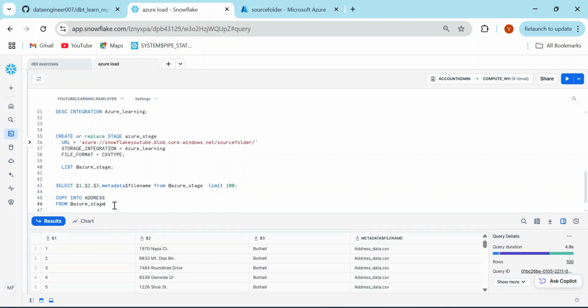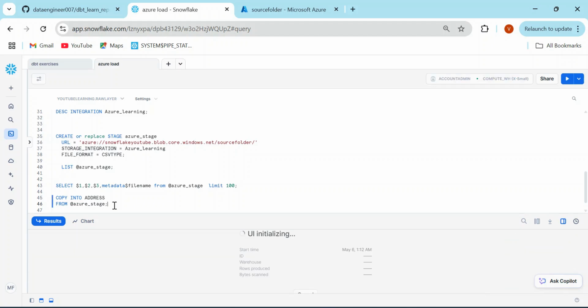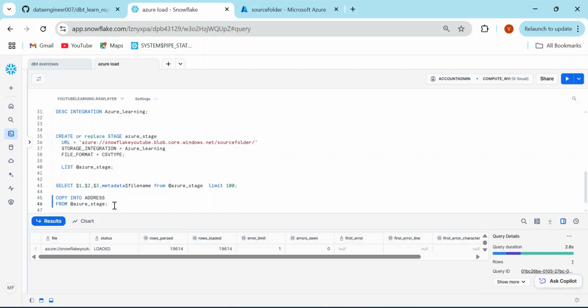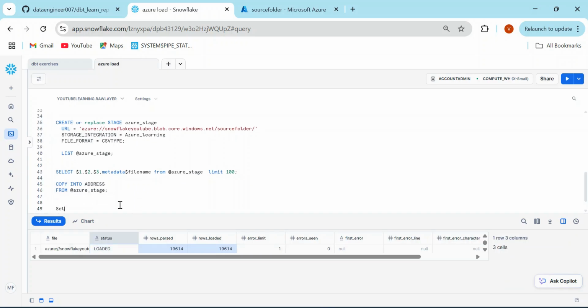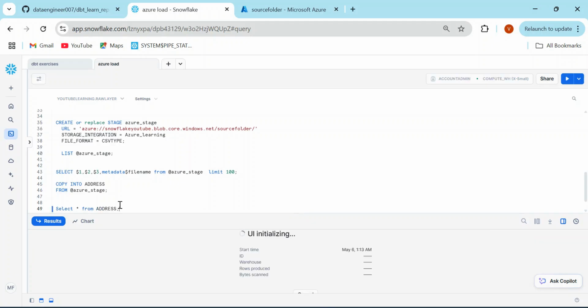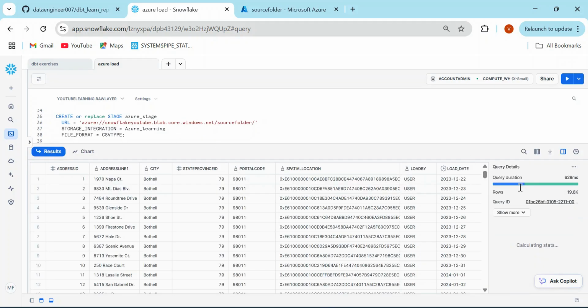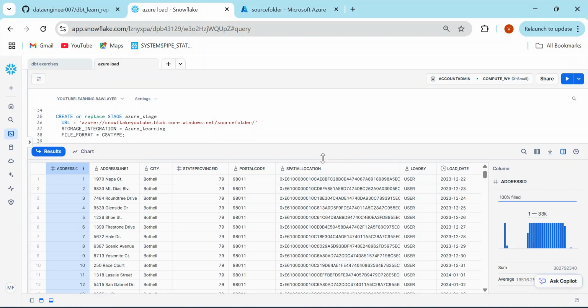However, I am not considering any other parameters like on error equal to continue, validation mode, and other things. So I am going to run this copy into address from Azure stage, and if there is no data type error, then it will be successfully loaded, and yes, it is loaded now. If I have to check this data, select star from address, I should see 19,614 records. 19.6k records, these are the columns, and yes, this data is perfectly fine.